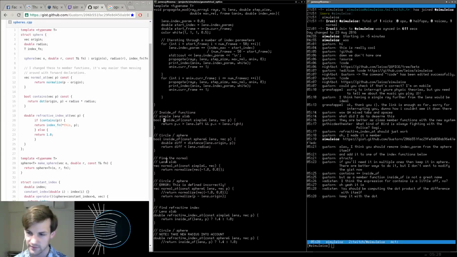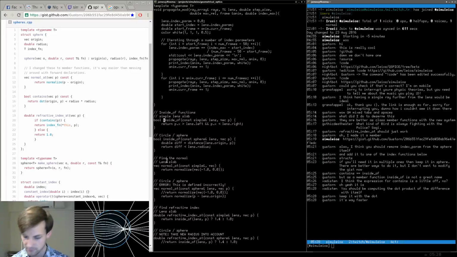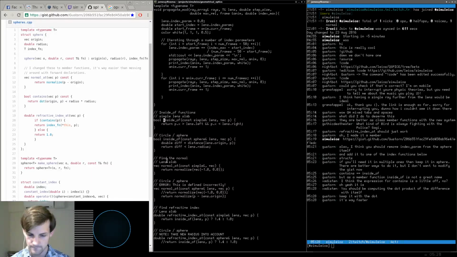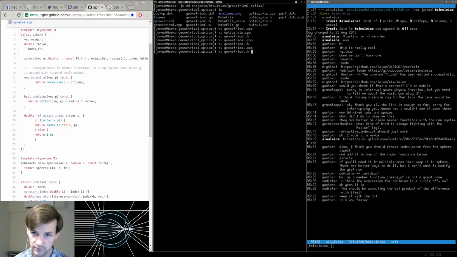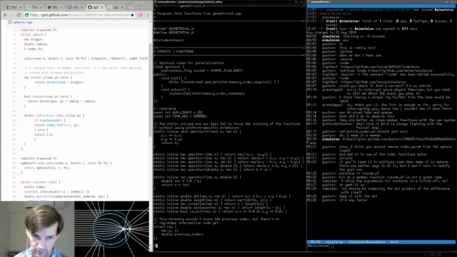Okay, and let's go through and check that one. Wait, keep it with the dot? Dot product of the difference with itself. Yeah. Let me think. So what we need to do is define... Yes, so we need to find an x and a y. So we'll subtract one from the other and then do the dot product. Wait, should be x squared and y squared, right? Square root of x squared plus y squared. That's what we're looking for here. So let's go ahead, go here, right quick. Go into geometrical.h, go down to contains.